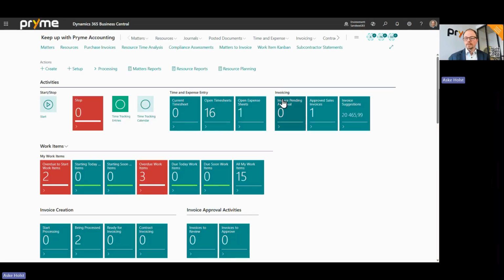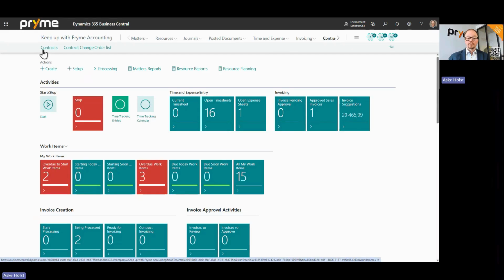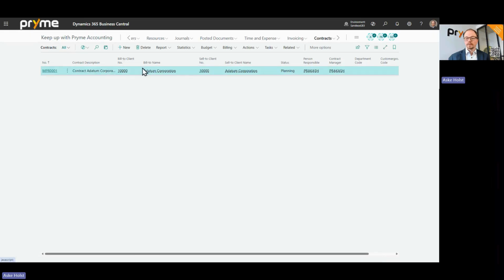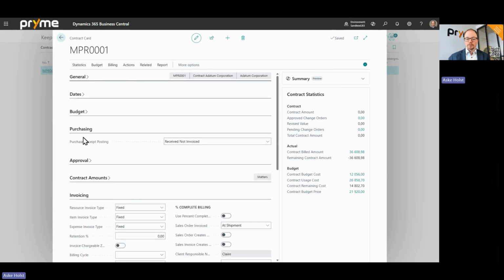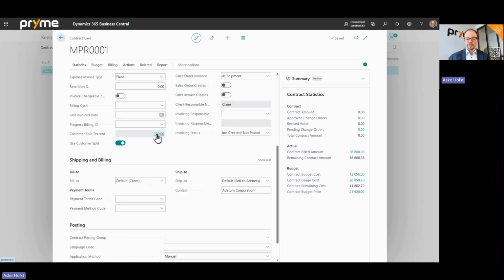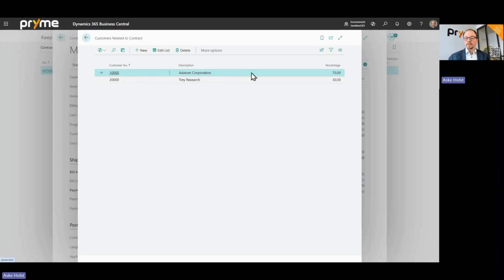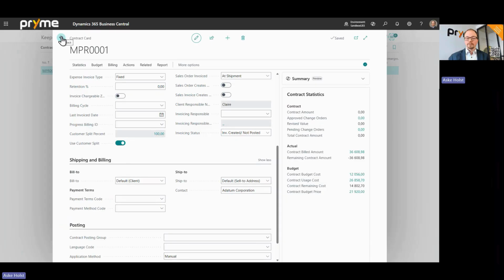Contract split invoicing means that on the contract, you will set up a splitting rule. So I have a contract here, and I can define that there is a splitting of invoicing. I will do that under the invoicing tab down here, and I could define that there is a customer split, defining that Datum Corporation will pay 70%, Trade Research will pay 30%, and whenever I try to create invoices, there would be 2 invoices created, one for each customer. So you can split the invoicing.